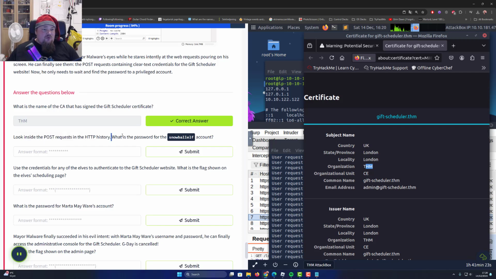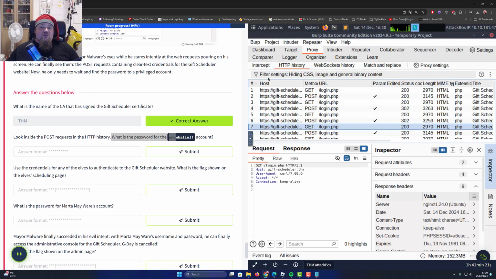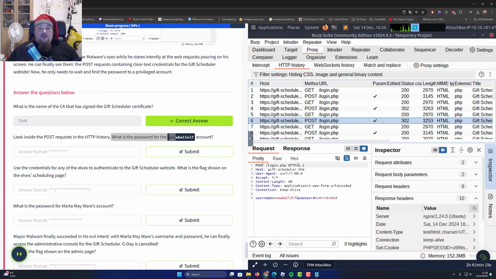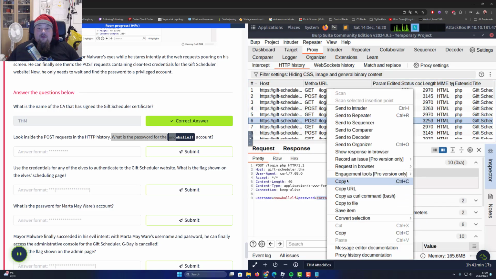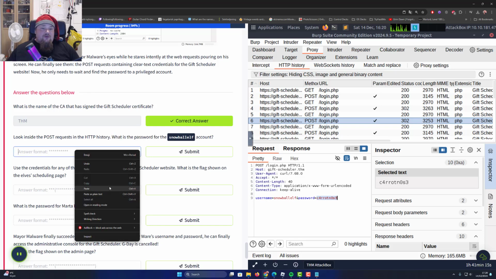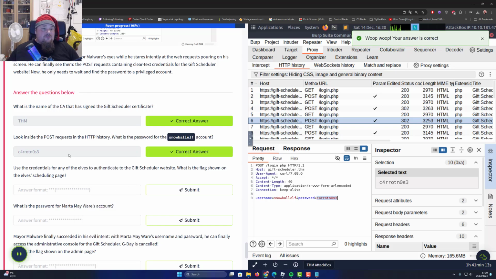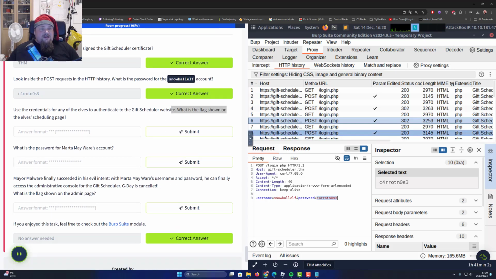Looking at the post request in HTTP history, what is the password for Snowball Elf? Well, never. There we go. Carrot. Something with carrots. Let's take this. Use the credentials for any of the elves to authorize to the gift get your website. What is the flag shown?